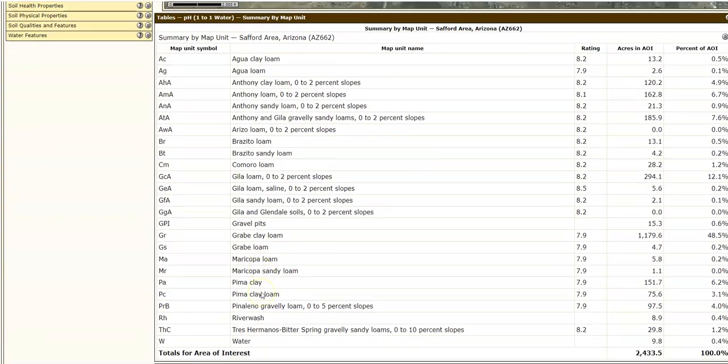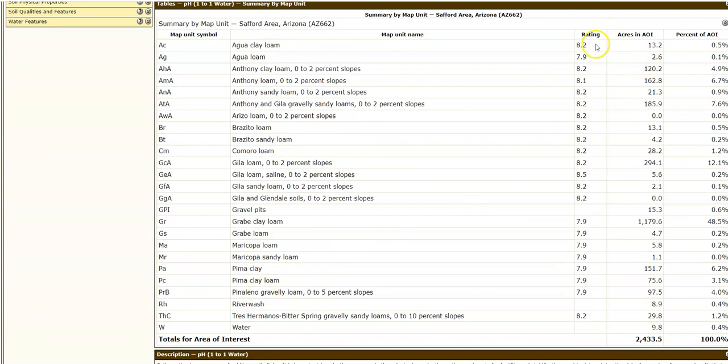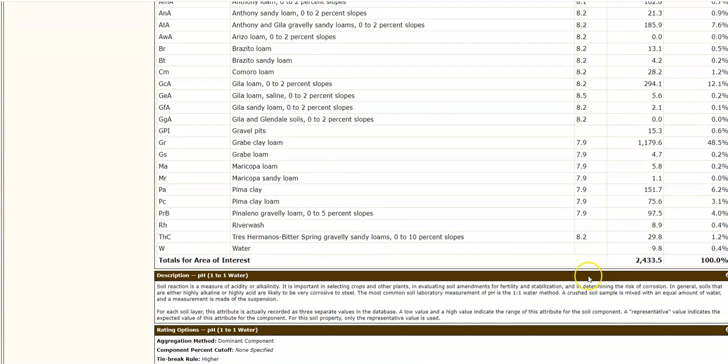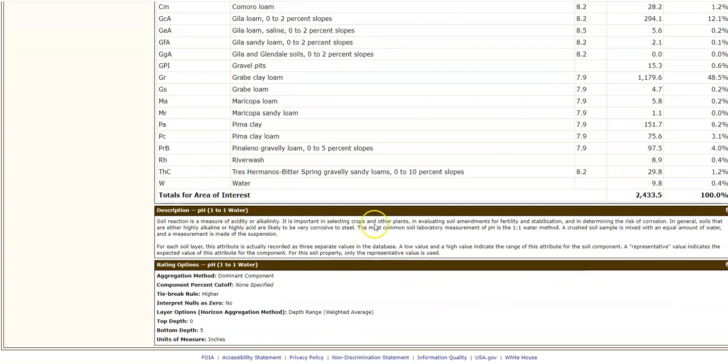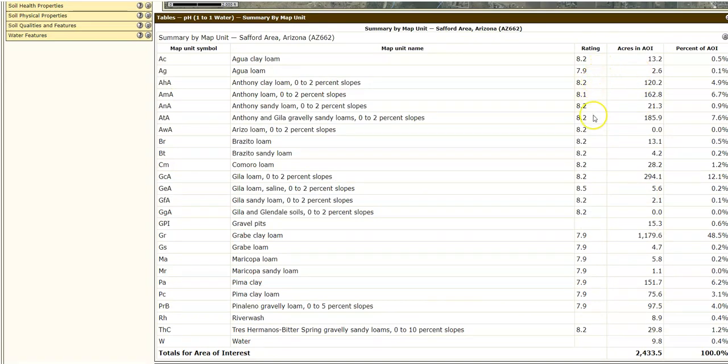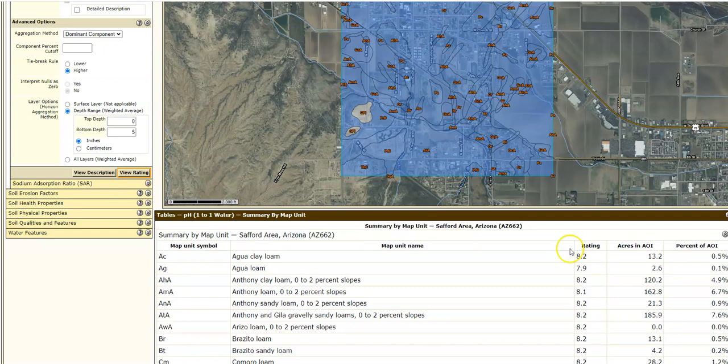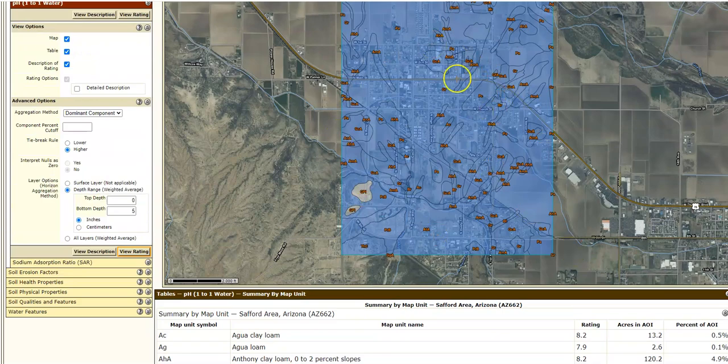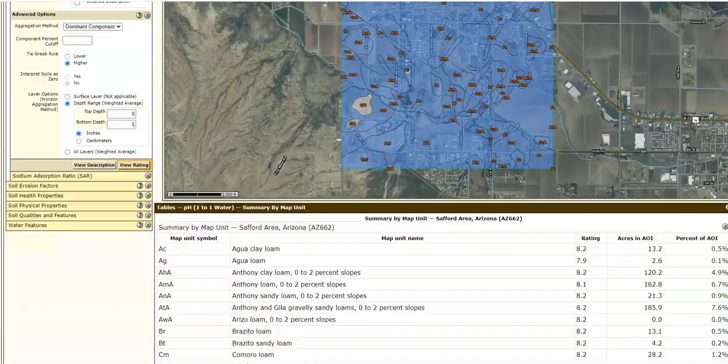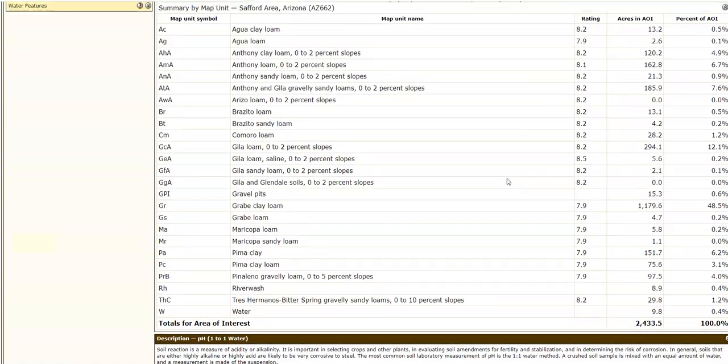And so you can see down here some of that information, ratings over here, a little description. So this is going to be the pH level of where this is in this area. Let's see what those pHs are.